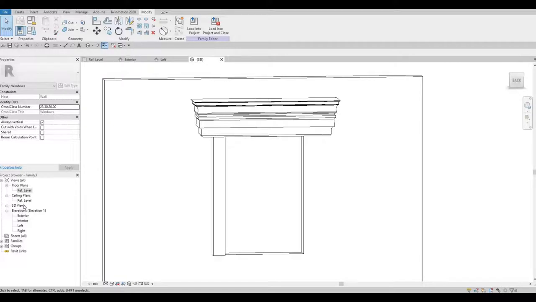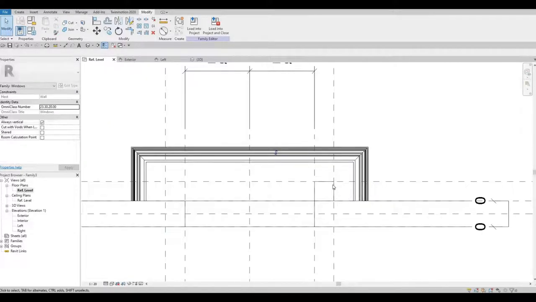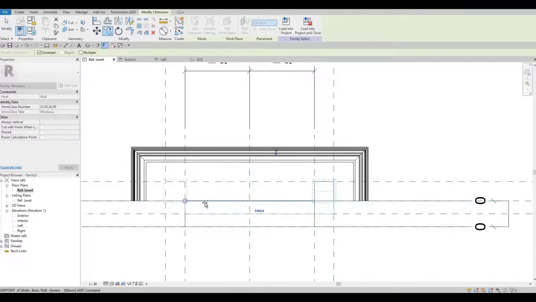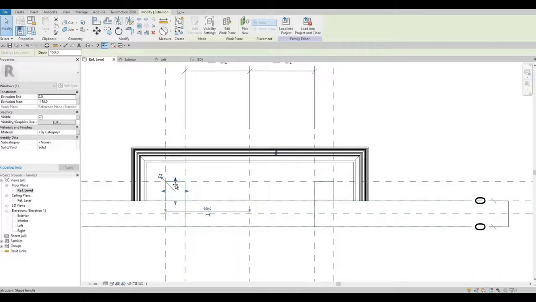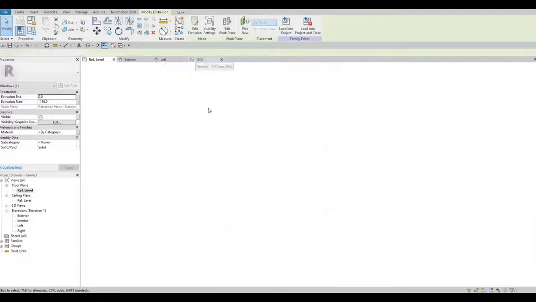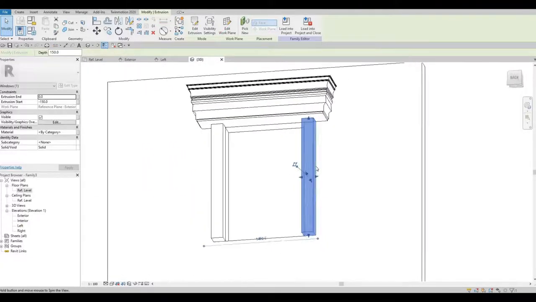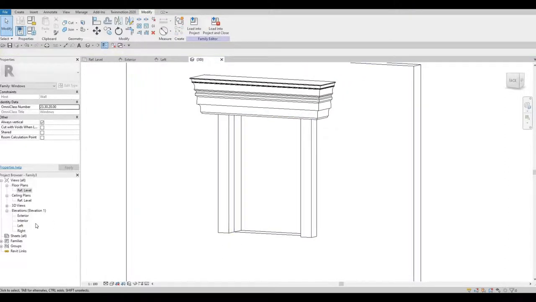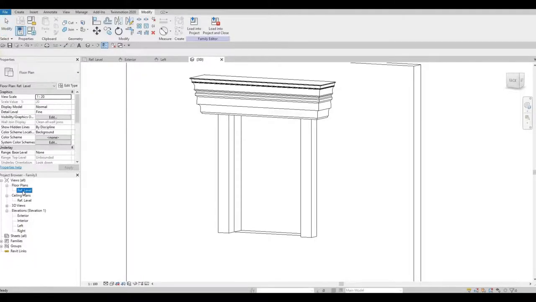Let's copy this. So let's go back to reference level. Select this extrusion and then copy. And then here we just need to make sure that everything is locked. And go back to 3D to check. And then let's go back to reference level.